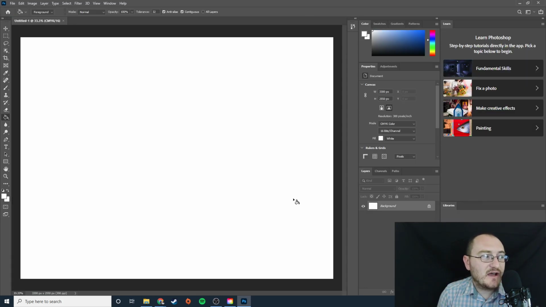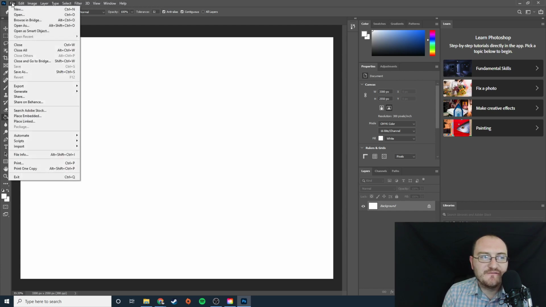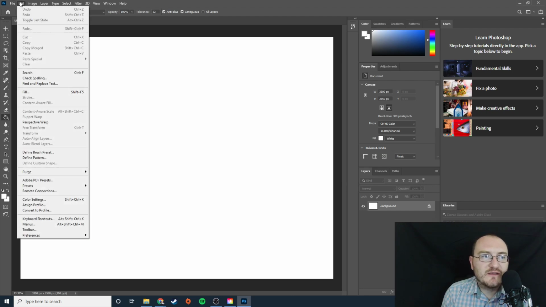Okay, so here's my new document. This is blank. There's nothing here. But let's go ahead and explore this interface a bit. So up here at the top, we have File, which will give us options like save your work, export your work to something new, print your work, things like that.